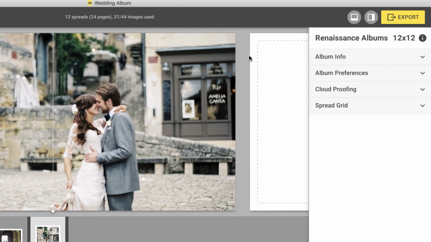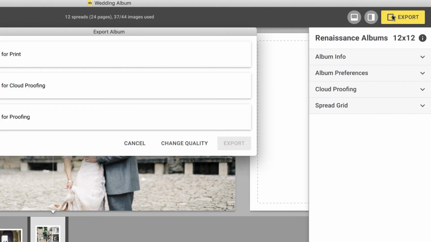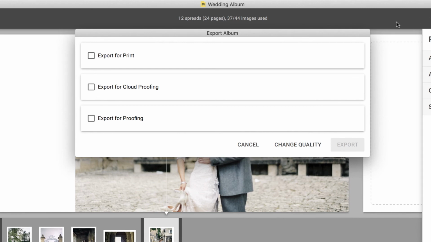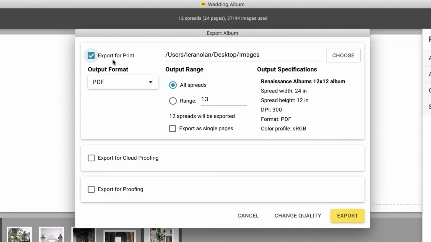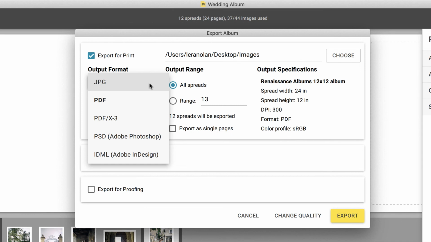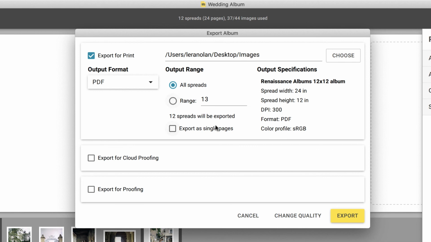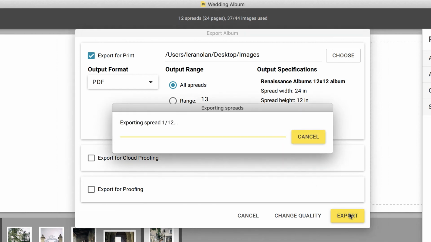To export for printing, click on the Export button in the top right corner and choose Export for print. You can choose to export in a variety of other formats, including JPEG, PDF, PDF-X3, PSD for Photoshop, and IDML for InDesign, by using the dropdown. However, we recommend leaving the settings as they are because, by default, SmartAlbums selects the specific file format and color profile that the chosen print lab requires for printing.